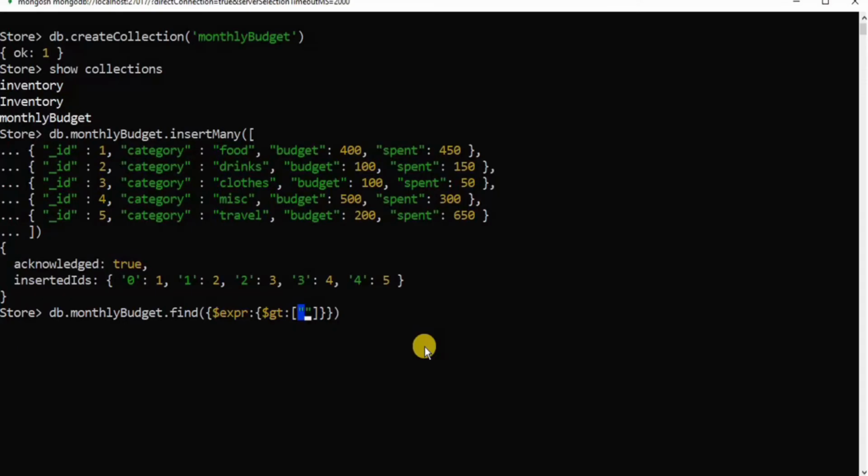So if you want to find the documents where the budget is greater than spent, you have to pass the budget as the first field, and if you want to have spent greater than budget, then you have to pass spent as the first field. Okay, so this is the budget. Then you have to place a comma, place double quotes again, and inside this double quote you are going to pass the second field, which is spent. So in this case, MongoDB is going to generate an expression where the budget is greater than the spent, and is going to fetch all the documents that satisfy this expression.